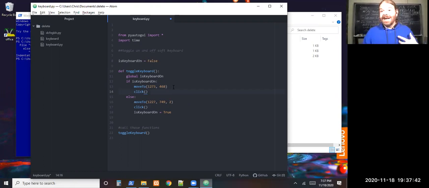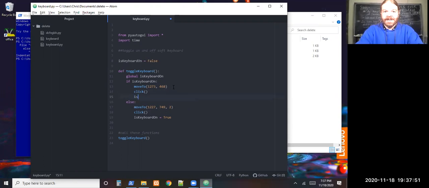We might need to double click here. Nothing that we've actually done here has given that keyboard focus. So saying click once might not actually close it. We'll give it a try. And then toggle that variable to say it's off. So I'll just write that in the script, and that's why I imported the time module.